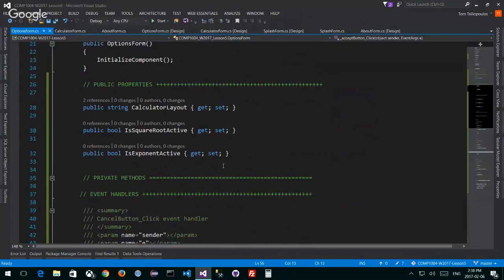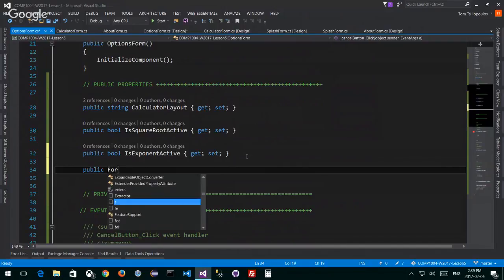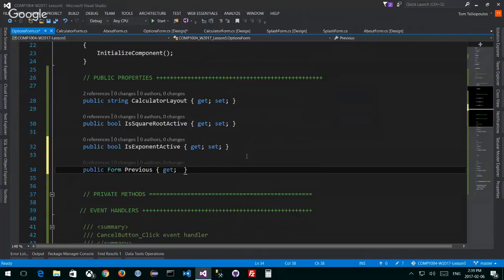I can make it so that it's a public property. I didn't do it last time, but I could do a public property like this, public, where my return type, or my type, is Form. I can call this PreviousForm. It can even be a class, right, with a getter and a setter. But do I really need a setter?